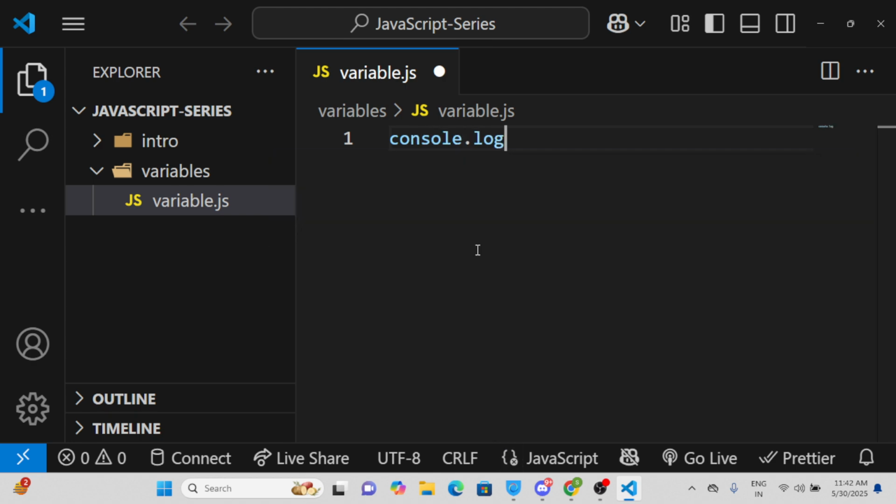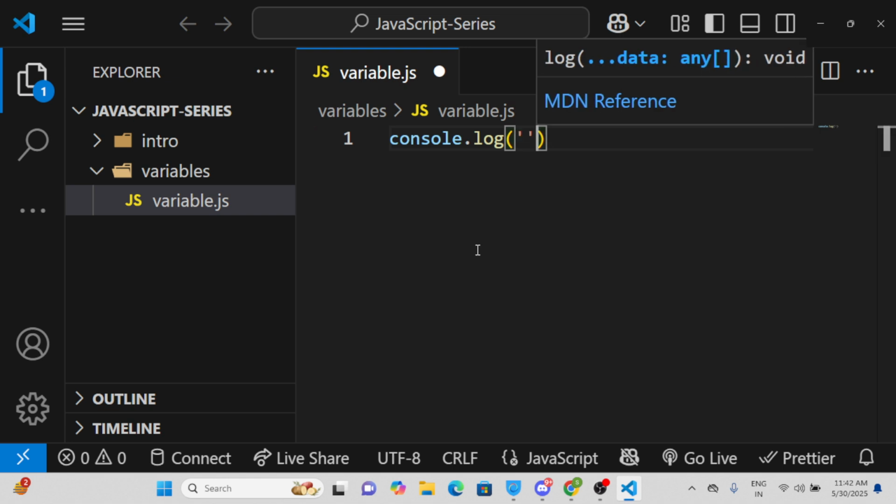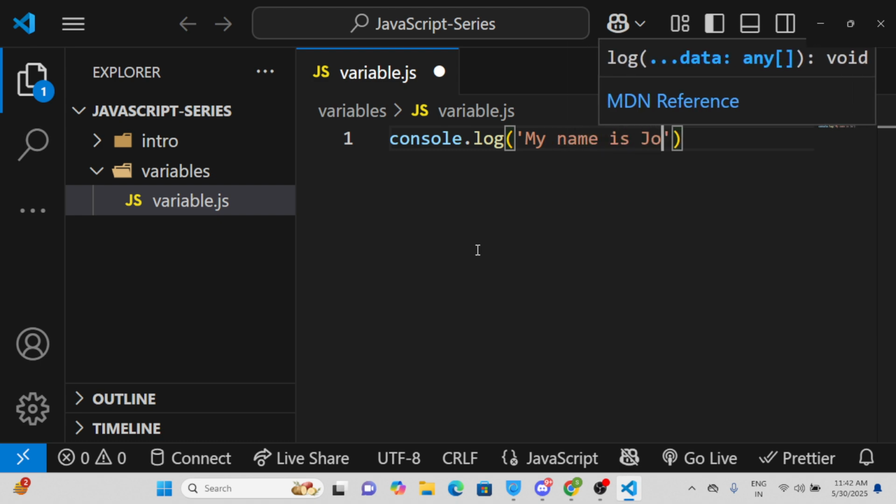And I will have console.log, and in our console.log I'm gonna have my name is John Brown. If this was our application, we have no problem. In fact, we have no reason for using a variable.